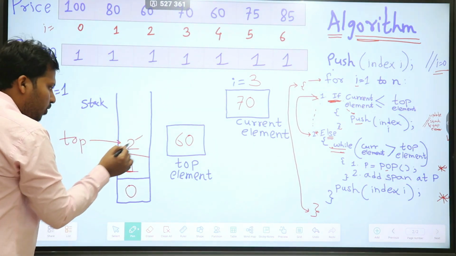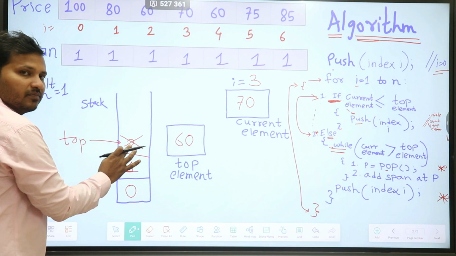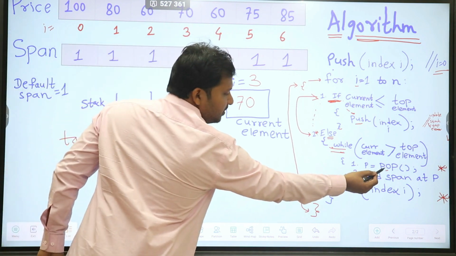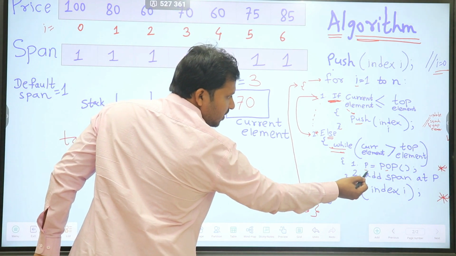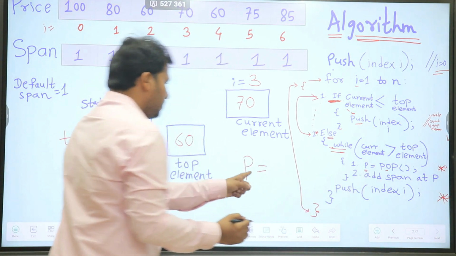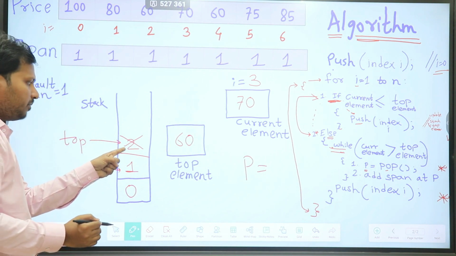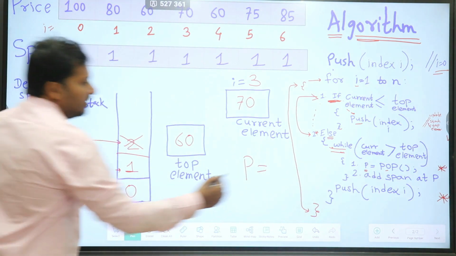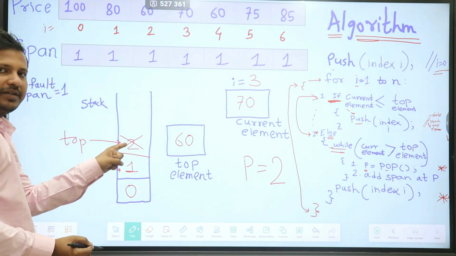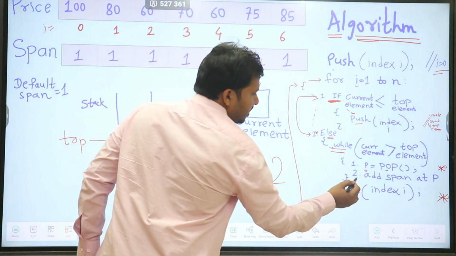Now, if you pop from the stack here, right? So this index, see, the pop index, it is stored in variable P. So I'll write P here. So what is P? See, this popped element means that index. So P is 2 currently.